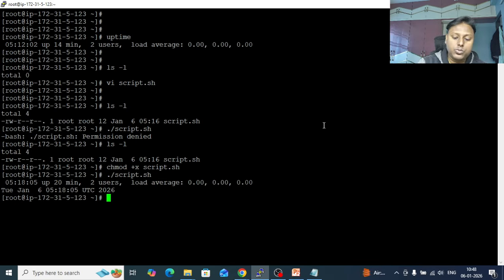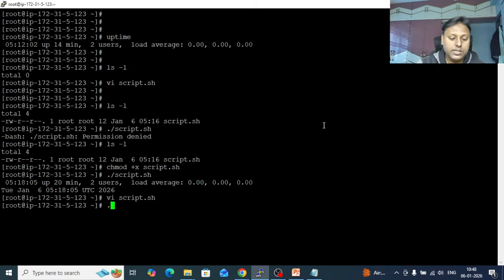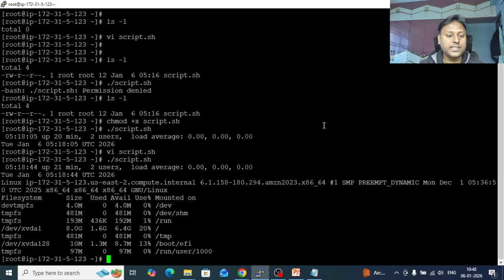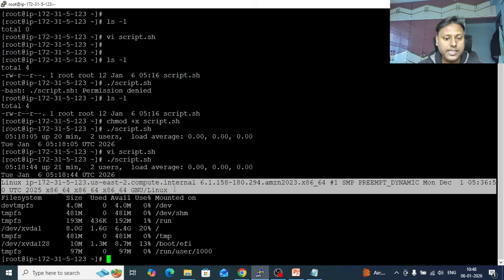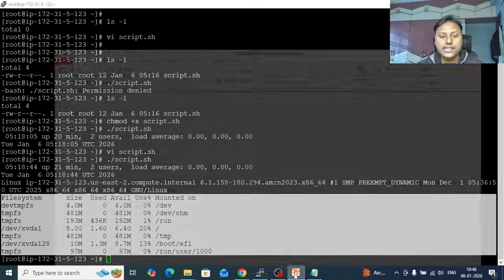So let's try to add another command in that shell script itself. I'll say run this shell script, maybe uname -a or df -h. I have explained all these commands in my Linux series video, so you can follow that one. Now if I run this script.sh, I'm getting more outputs. One is for uptime, one is for date, one is for uname -a, and one is for df -h. So like this we can run the shell script.